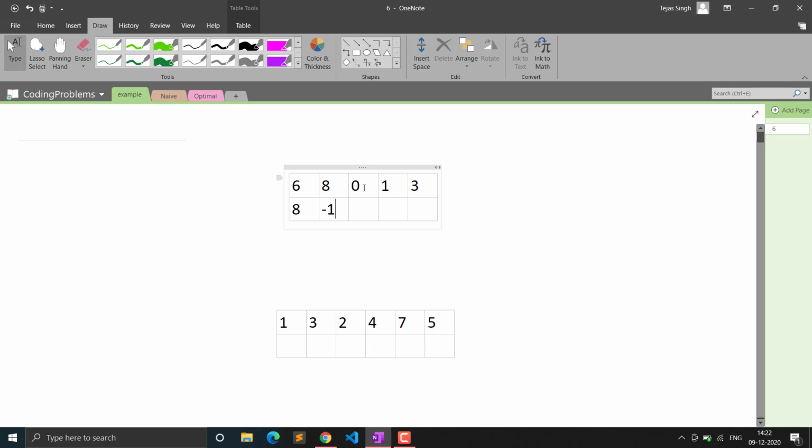Now 0 has two elements greater than 0. You can see 1 and 3, but out of them we will have to write the nearest element. The nearest element on the right side of 0 is 1, so we'll write 1 here.